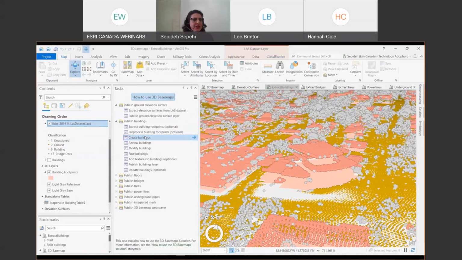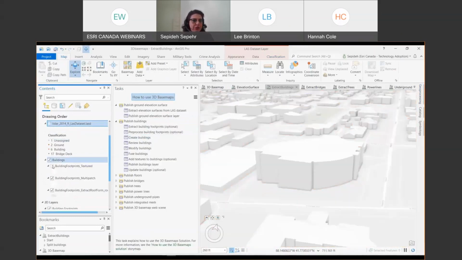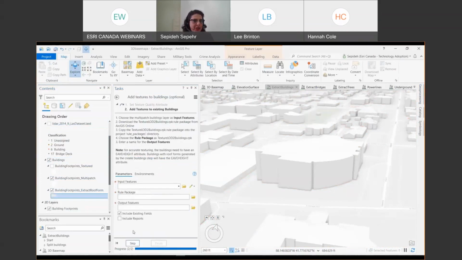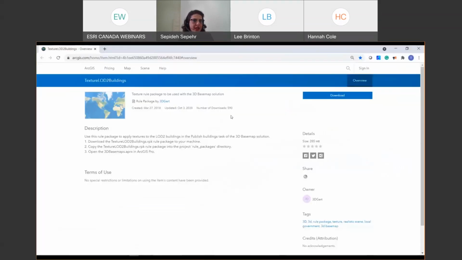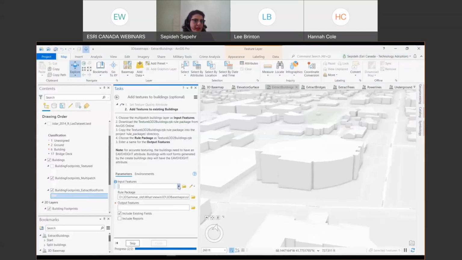The Create Building task will generate a 3D building polygon with accurate roof form and a multi-patch feature class from the building footprint. To apply texture to these buildings, you can download the Texture LOD2 building rule package from ArcGIS Online and use it as an input parameter in the Add Texture to Existing Buildings tool.